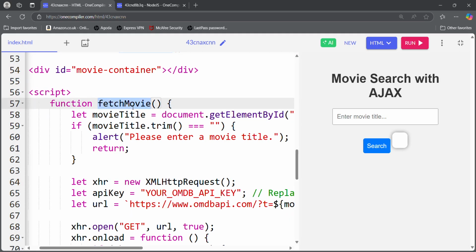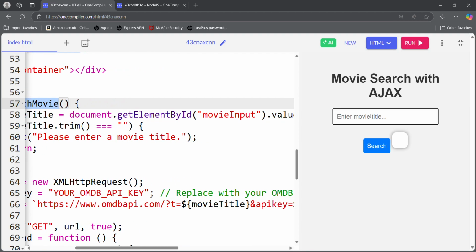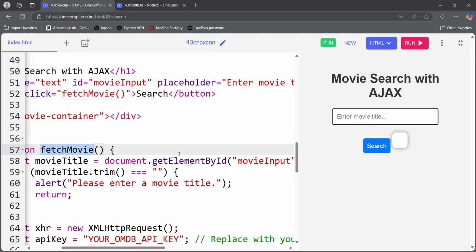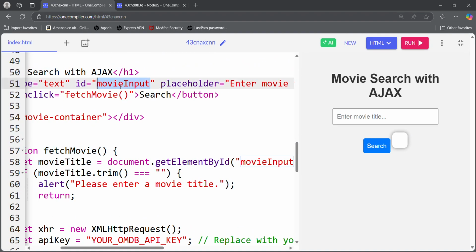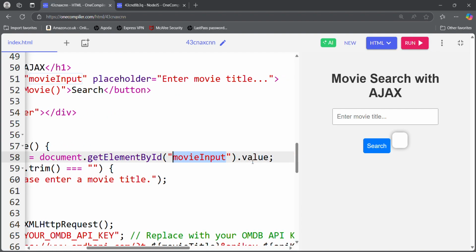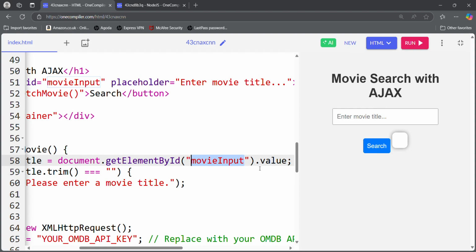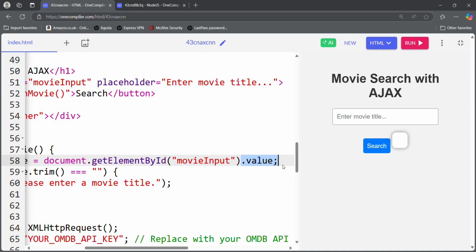So fetchMovie will be called, and here I am trying to get the input tab. For this input tab, I have defined an ID called movieInput. I'm using my document API, getting an element by ID, and giving my ID as movieInput. So I'm going to access this element, and now I'm going to call the dot value property. So I'm going to get the value of whatever I enter here. Let me say RRR.